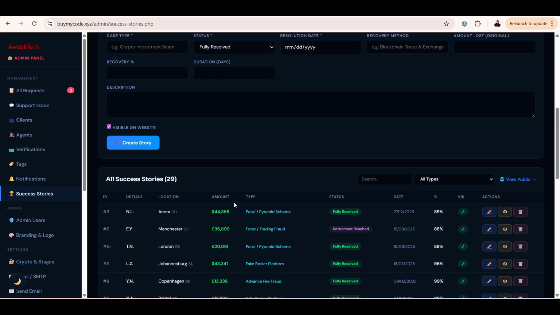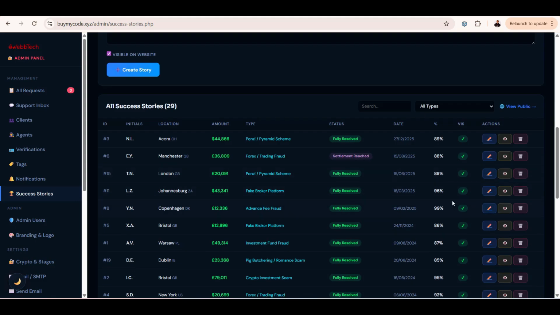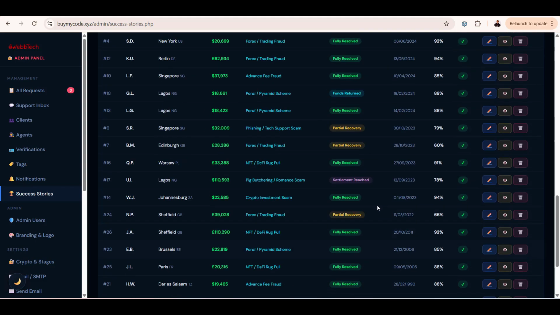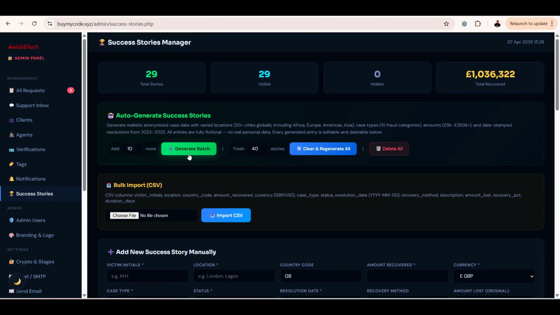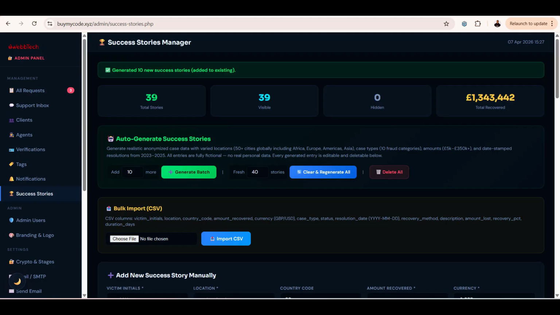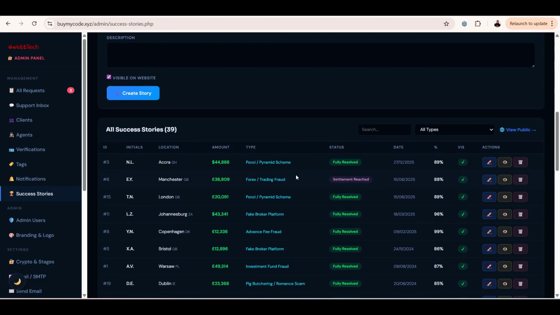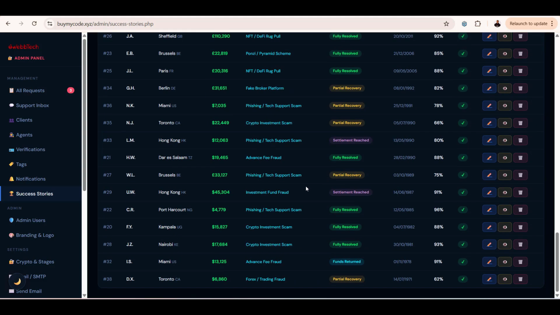Now you can see all the success stories that we have right here. You can read any of them, you can edit, you can delete any of them that you don't like, and everything is automatic. For me to generate more, let me leave it at 10 and click on generate batch. And now you see successful, and we have 39 right here, and the amount has also increased. So if you scroll all the way down, you're still going to see that it has increased right over here.